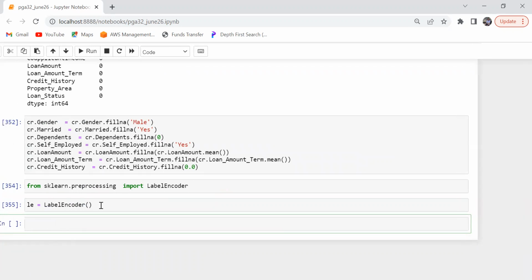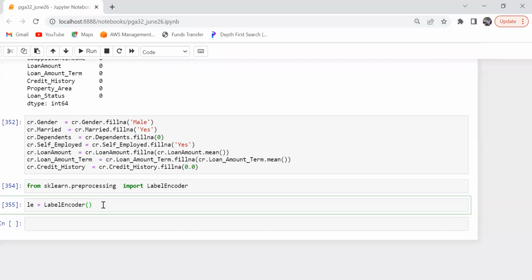Then what is happening at line number 355? Can anyone tell, who knows a little bit of OOPs concept? So basically, I am creating an instance, or you can say run for the first time. Okay, and this LE is just a variable name. You can take any name. Okay, but always try to take LE because that is a standard. Okay, you can take any.